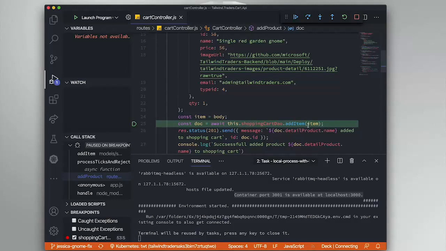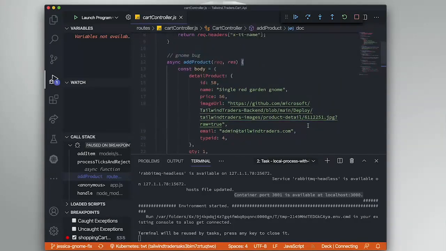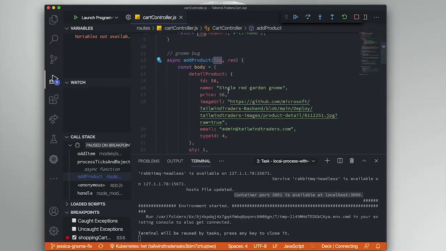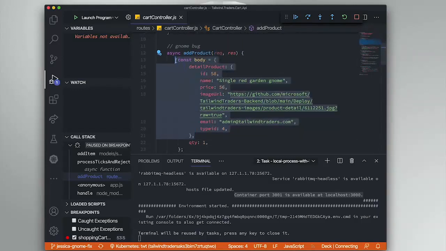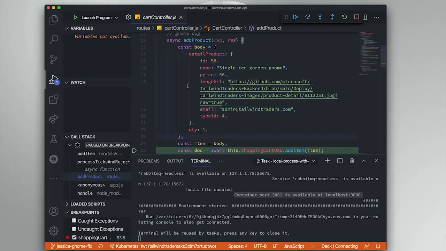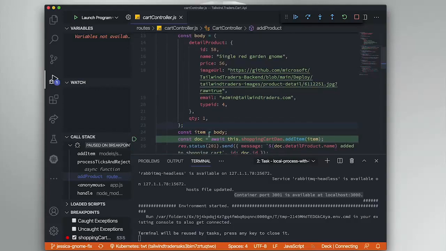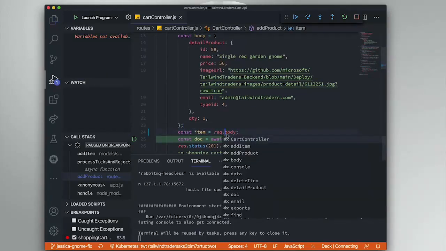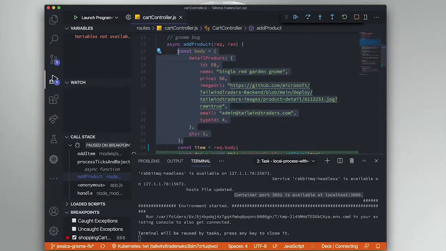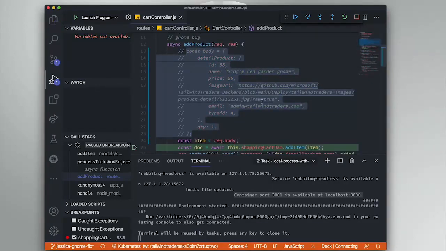So I can see here's where I have the const for doc, scroll up, I see the full add product function. And it looks like I'm supposed to be using requests, but I'm not. Somehow in testing, I actually hard-coded a const for a body call, and I hard-coded single red garden gnome. So what we need to do is update the const for item equals body to actually use the request.body or req.body. So I'll make that change right here on line 24, and then I'll comment out the const body just so that way we don't have any issues.